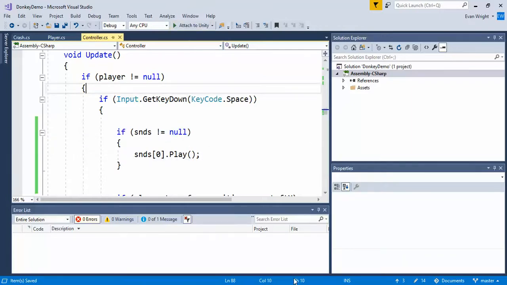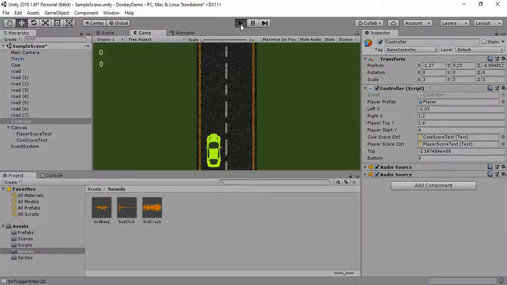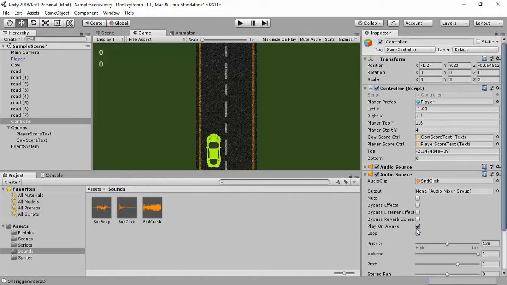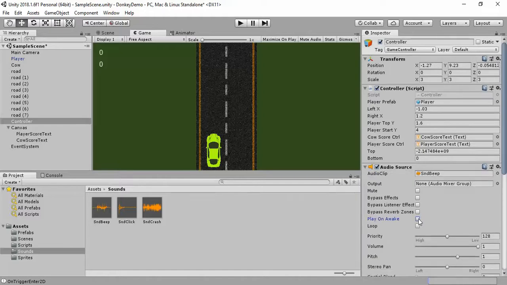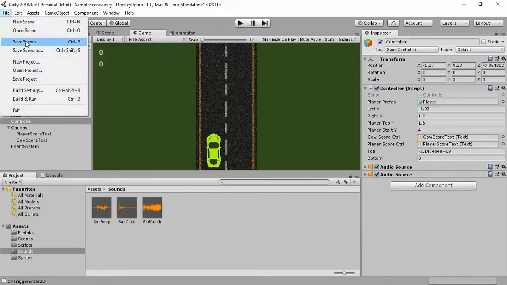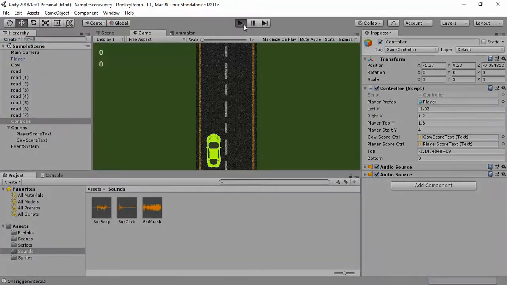All right, so let's run this and see if it works. Oh, what did I do wrong? I left play on awake. I'm sure that was it. Let's look at our controller. Play on awake. There it was. I hate play on awake. Let me save my scenes. There it is. It works.